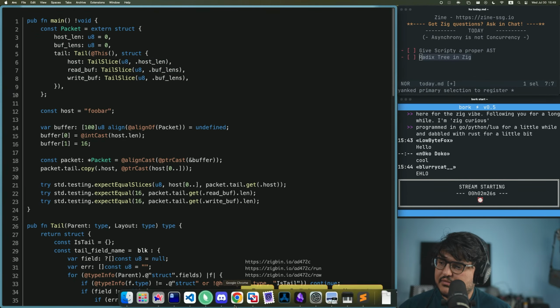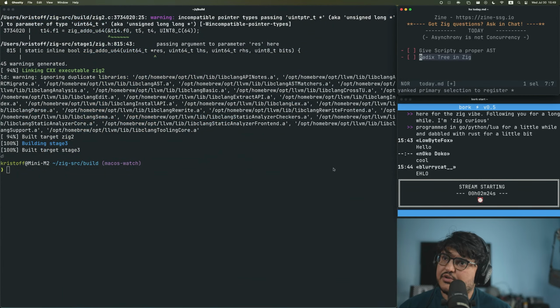Why am I lagging? What's happening on this computer? Nothing should be happening. What's going on?